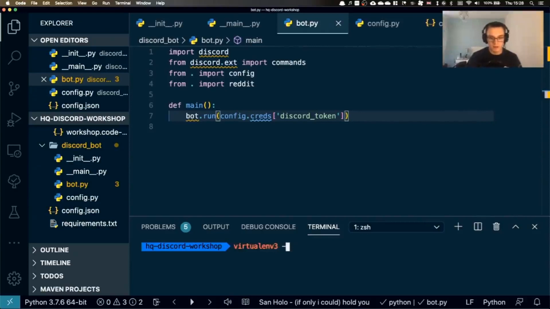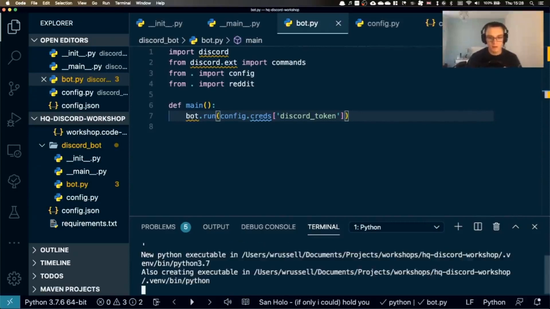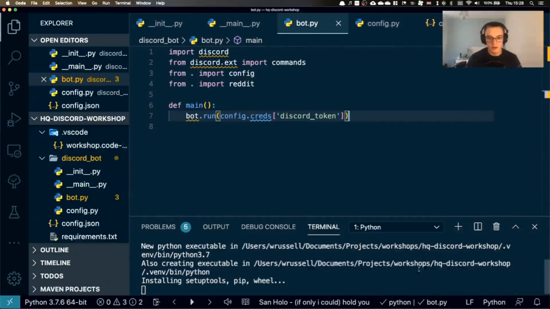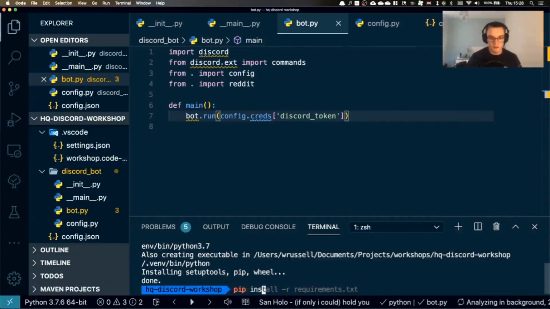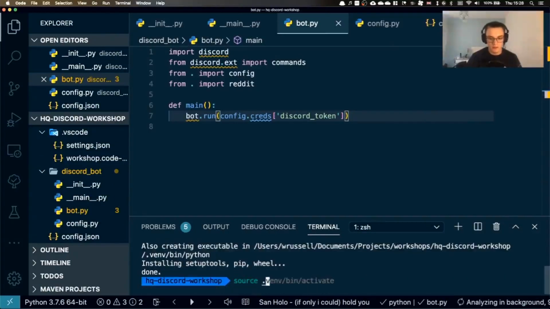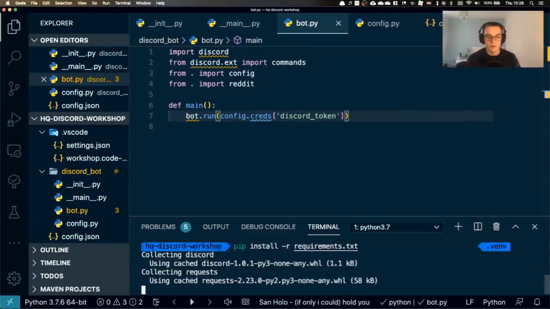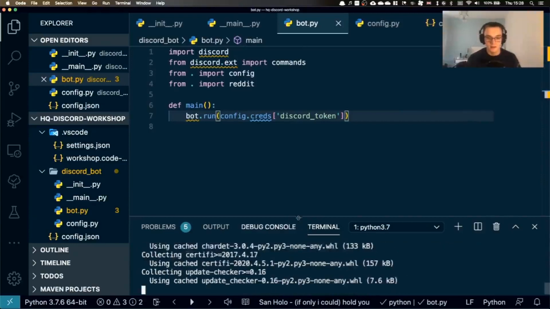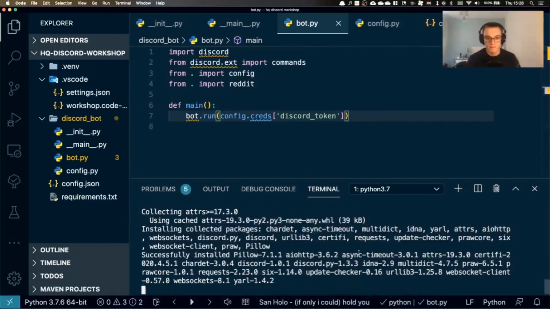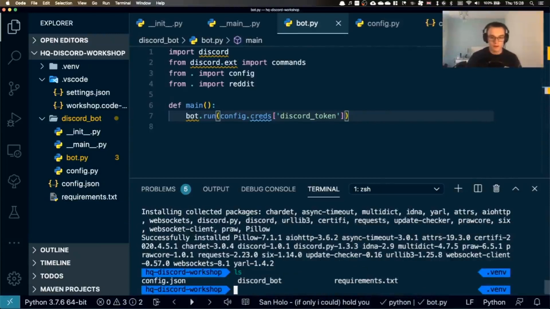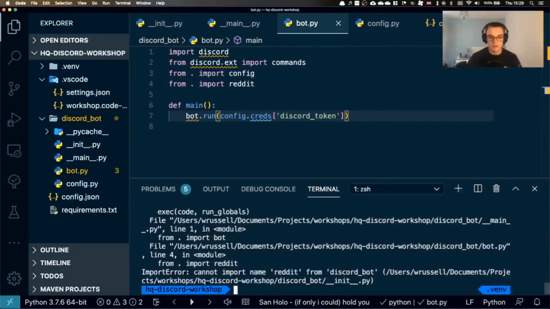What we're going to do is create a virtual environment so we can install our requirements, like so. And inside of here I can activate the environment, like so, and then I can just do pip install -r requirements, and what that's going to do is install all of the requirements in that txt file. So once it's done that for us, cool. So now if I do python -m discord bot, it's going to cry.